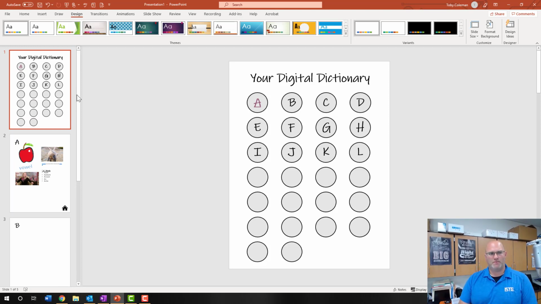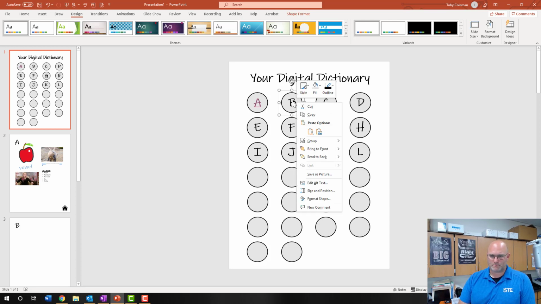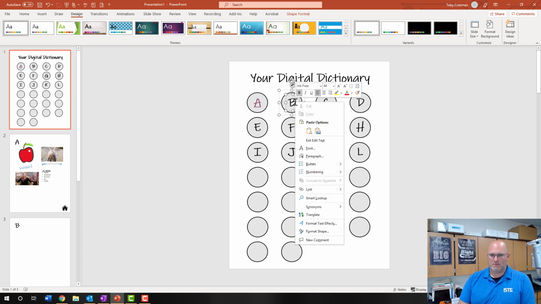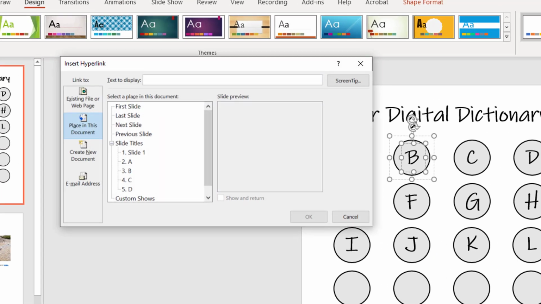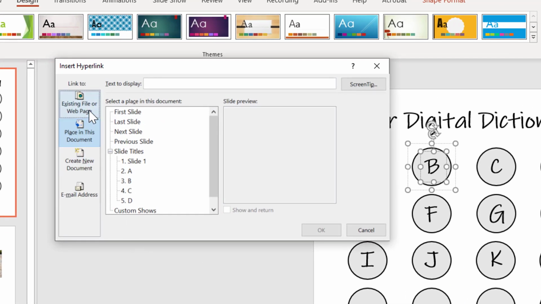So I'm going to go to my home slide, highlight it. I'm going to right click on it. So selecting it, right click, go down to link. When you click on link, here we have where we could put in a hyperlink to other documents, email addresses. We're going to go to the second one, place in this document, and here are my slides. So this is letter B. I'm going to link it to B.